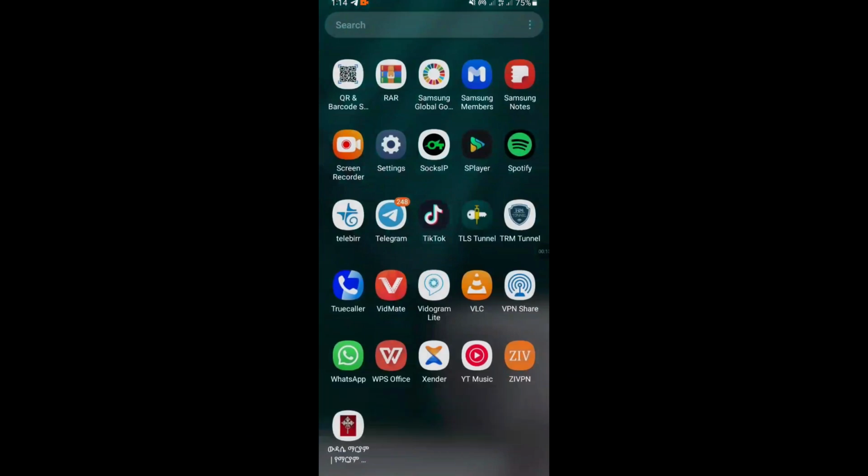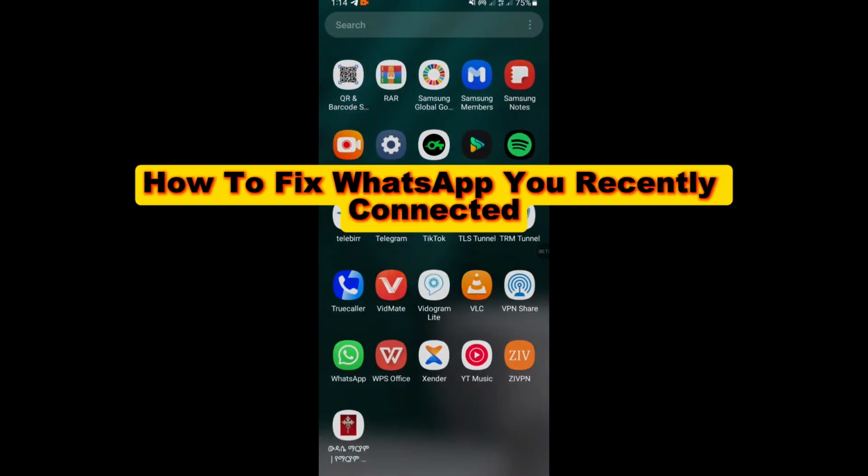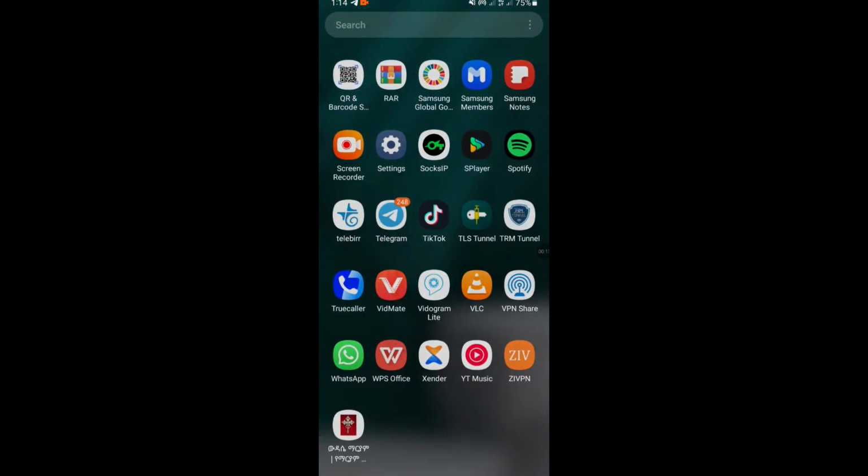In today's tutorial, I'm going to show you how to fix the recently connected issue on WhatsApp. If WhatsApp isn't updating your online status properly or showing incorrect connection activity, don't worry, this guide will walk you through a few simple steps to help fix it.